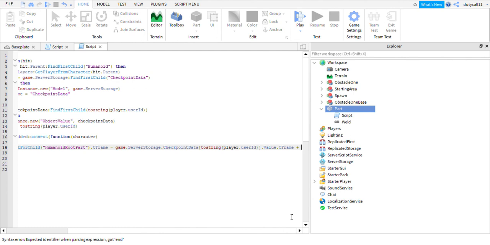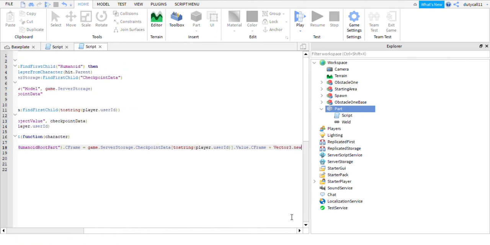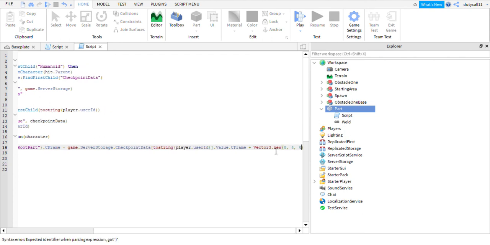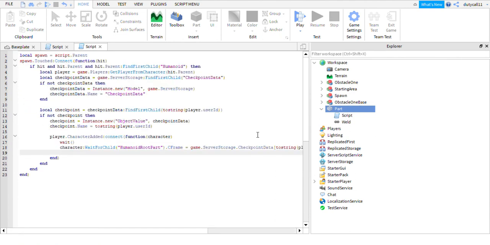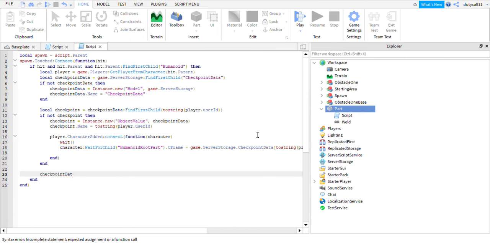plus I'm going to be doing Vector3.new. So Vector3 is to define the position. If we do 0, 0, 0, the x is going to be 0, the y is going to be 0, and the z is going to be 0. So it's the position of the object. So plus Vector3.new 0, 4, 0. You need to put this, and then there's only one line left. Is there? Oh yeah, there's one line left. So checkpoint, no, it's checkpoint.Value equals spawn. Oh, not that spawn. Spawn. Yeah, spawn.